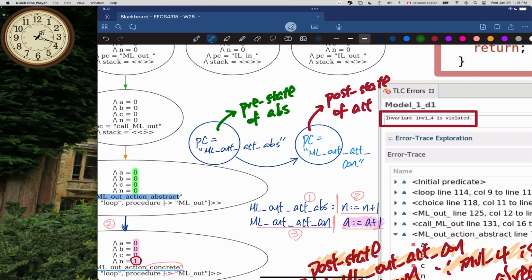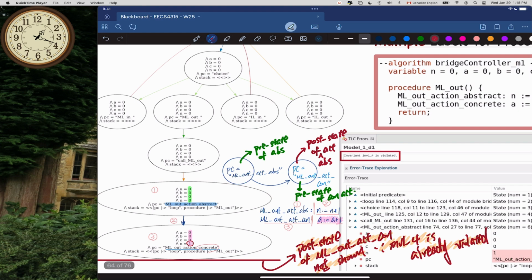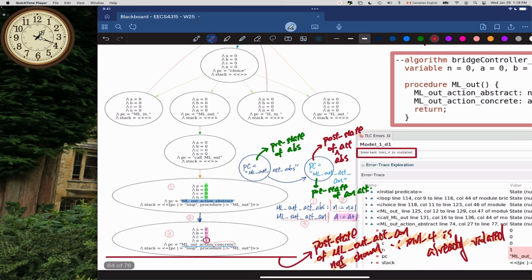At the same time, this is also the pre-states of the concrete action. Okay, so here I really meant to say abstract, right? All right, I may annotate that on the graph, and then we're done with this one here. And then I will try to fix the error and then show you the correct version and explore the state graph, and then we are done with this aspect.